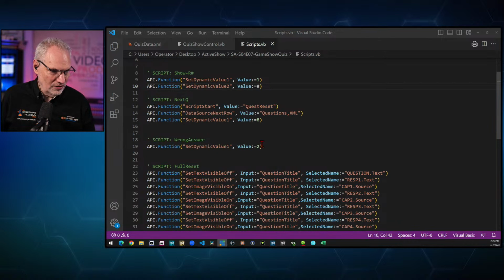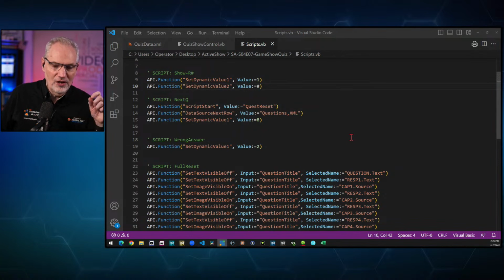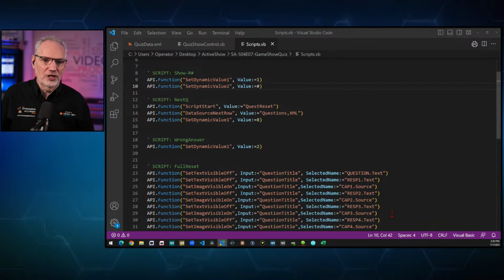For the wrong answer, a very similar thing. We're just saying set dynamic value and set it to 2, which is wrong answer, and it will just pick it up. So the scripts that you have, as you see as we go through this, become much, much simpler because the logic is placed inside a single place in the loop, and each one of these shortcuts is basically just saying, I want you to loop, but for this particular case, to execute this code. And it does that.